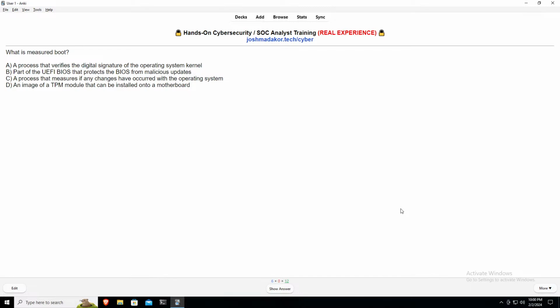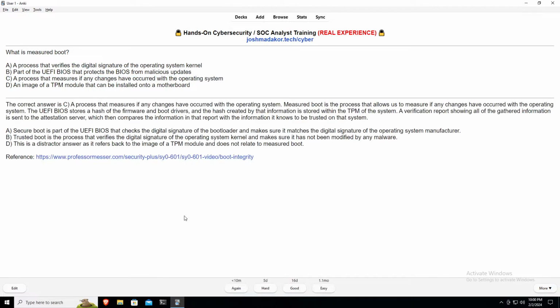What is a measured boot? A measured boot is a process that measures if any changes have occurred with the operating system. Verifies the digital signature of the operating system kernel, to protect the BIOS from malicious updates. I think it's the C one here. Yeah, measured boot is a process that allows us to measure if any changes have occurred with the operating system.